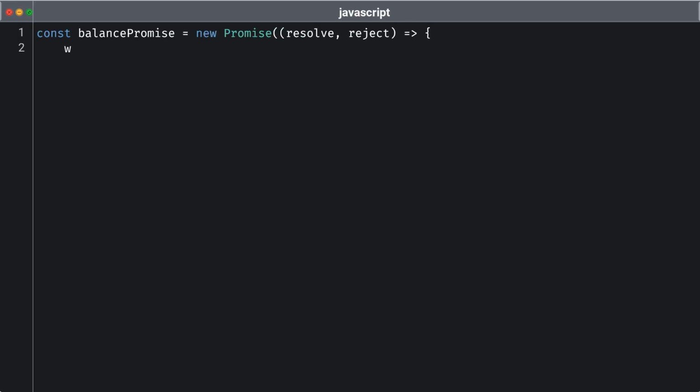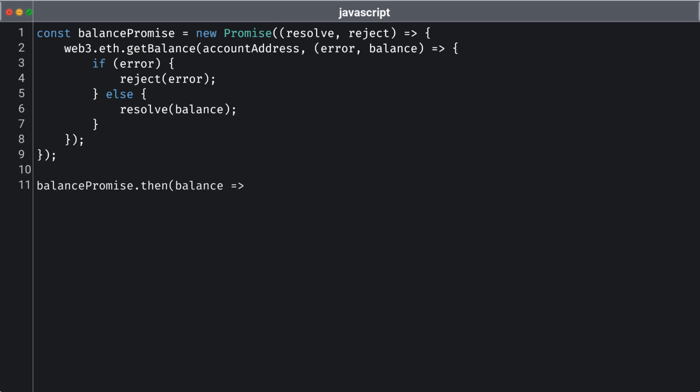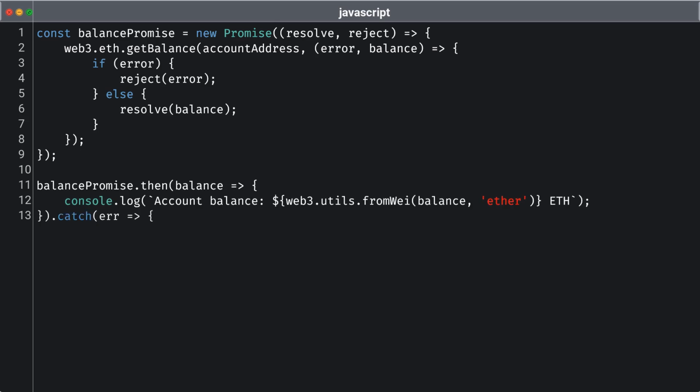Now let's implement a promise to fetch the balance of a specific Ethereum account. In the code, we begin by creating a new promise which encapsulates the asynchronous operation of retrieving the account balance. Using the web3 getBalance method, we pass the account address and a callback function that handles both potential outcomes, success and failure. If the operation is successful, the balance is resolved and stored.